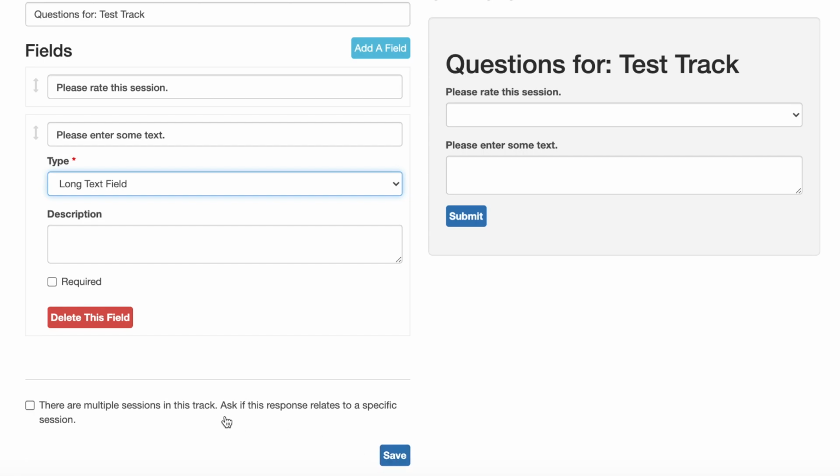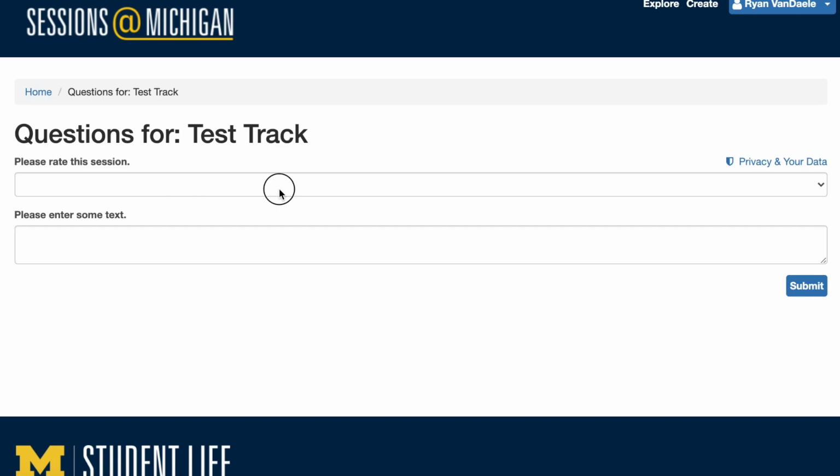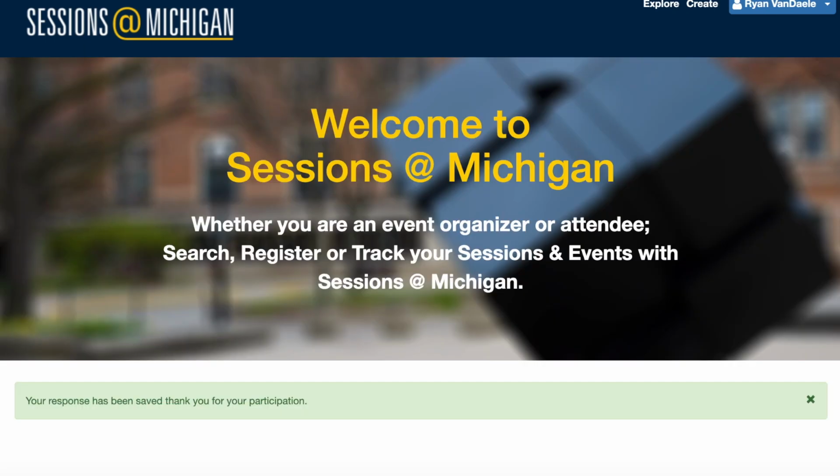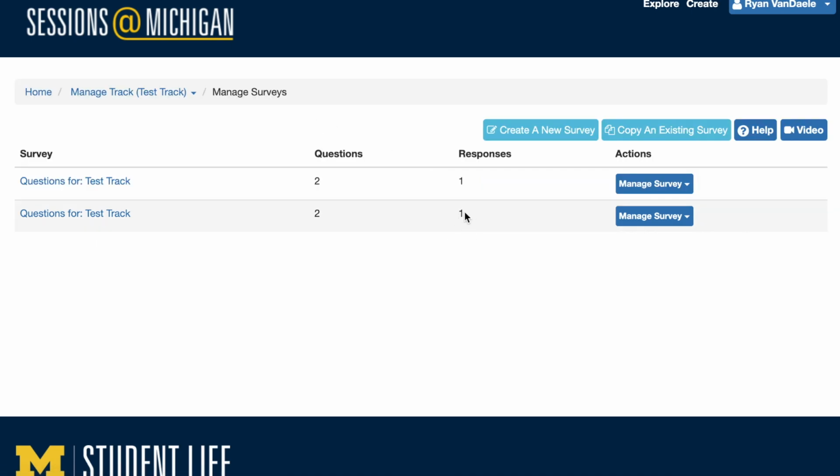If you have multiple sessions in this track, you can ask the user if their response relates to a specific session. This will create a drop-down in the form of the survey, and they can choose what session that this response relates to. Once you've created a survey, filling it out is as simple as sharing this link with somebody. If they visit the form, they can fill out, choose the form responses that are appropriate to them, and submit. Once they've submitted their response, we can now see their response here.